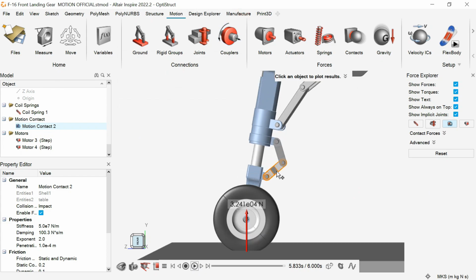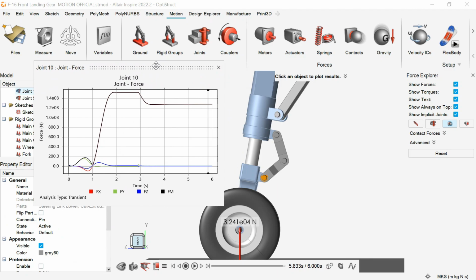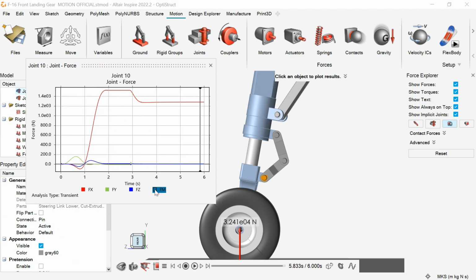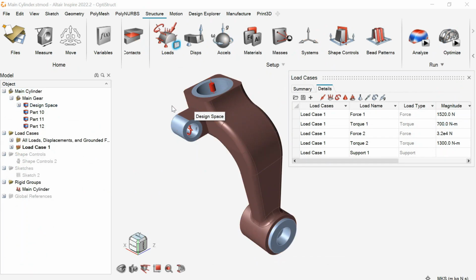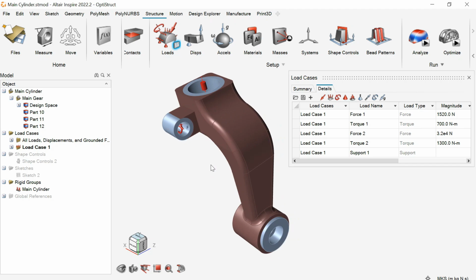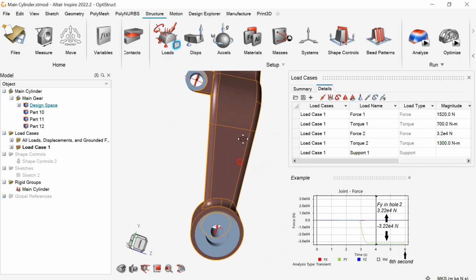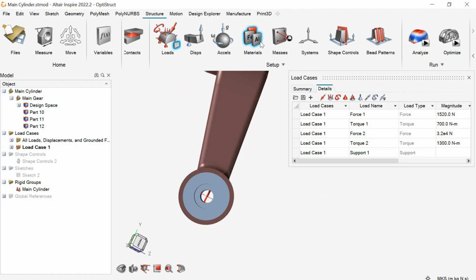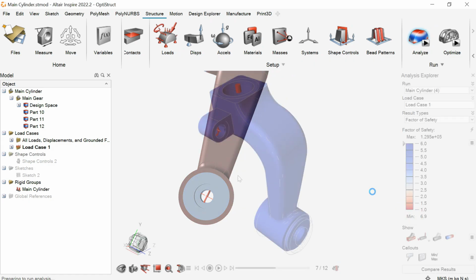And the most important thing is what happens to this joint. Here we have the force diagram depending on time, and we can see the force and also the moment in the XYZ direction. Based on that, we can easily know what is going on in this part. Let's take this main cylinder part for example. We insert the force and the moment that we already knew from the motion and reverse the direction. For the material, choose the titanium alloy and then run the analysis.